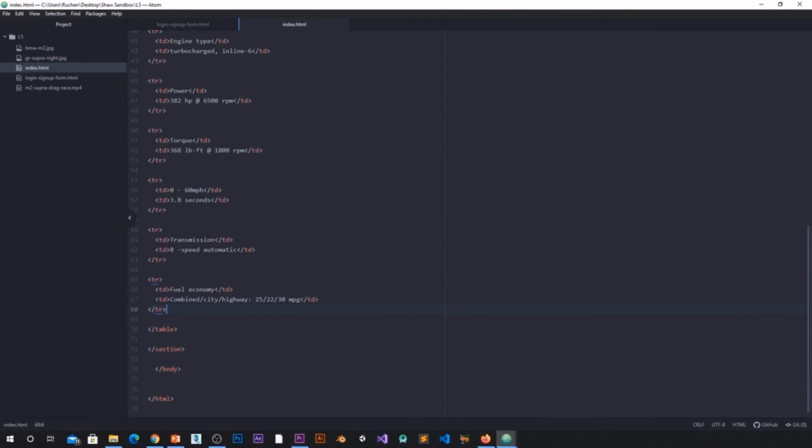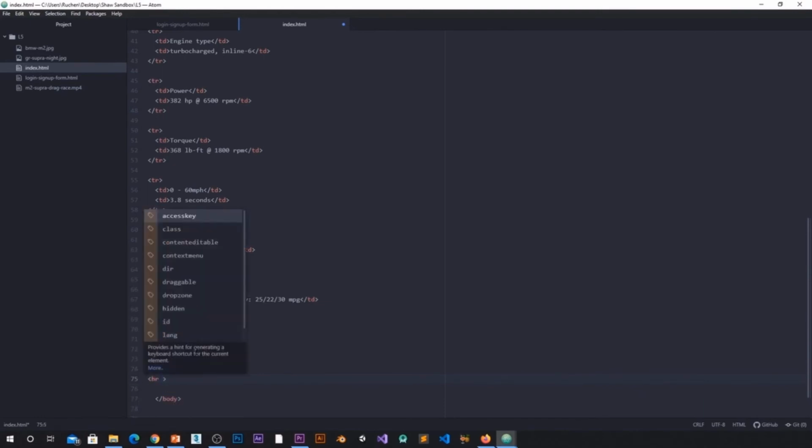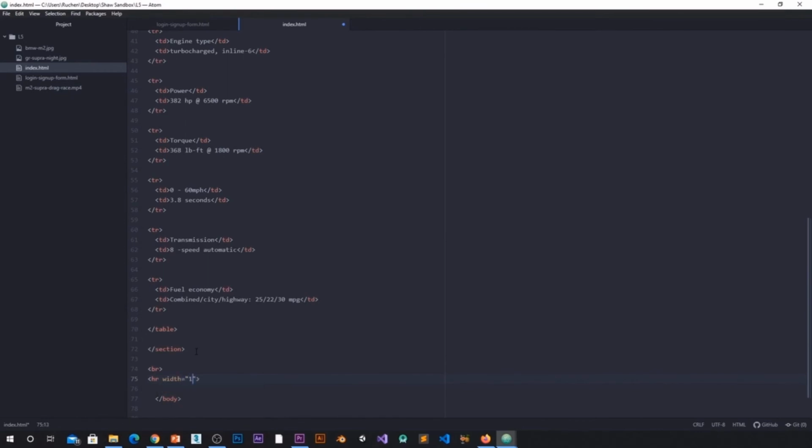Okay. So to do this, I'm going to perhaps add a break at the bottom of the section so we can break out nicely and have everything spaced out beautifully. And I'm going to add another HR tag over here, and I'm going to give this one a width of, again, 1000 pixels to remain consistent.